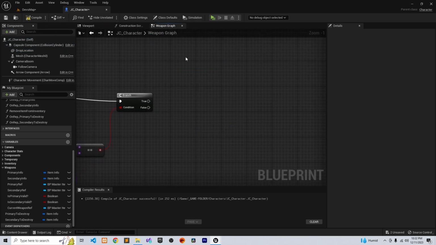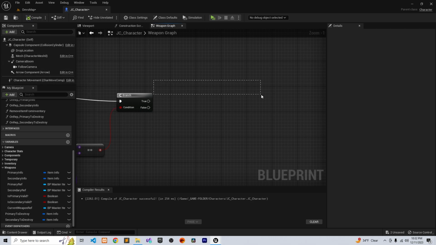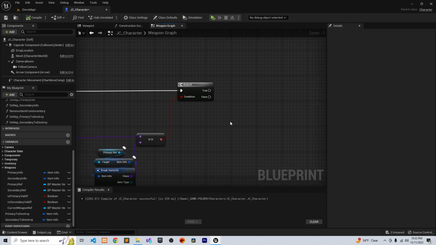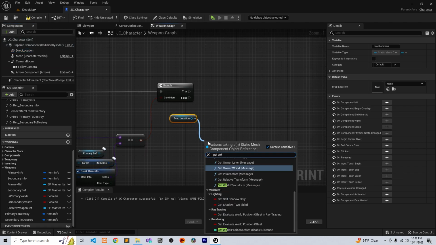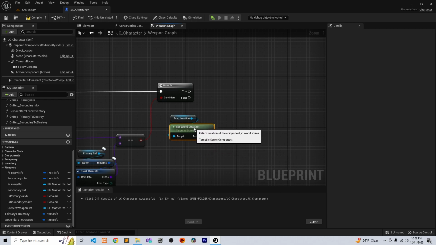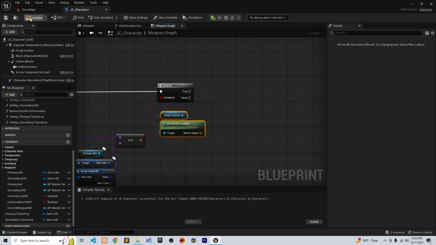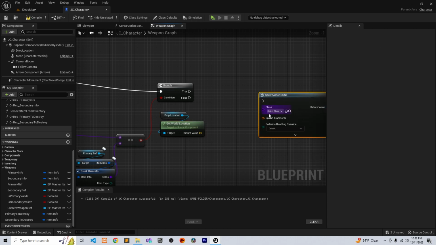because you can get the player camera and do a line trace and all that from the forward vector and stuff like that. I don't like doing all that. I mean, I like to make my stuff very simple. So what we'll do, we go up the drop location, we say get world location, and then from the world location of the drop location, we're gonna say spawn actor from class.